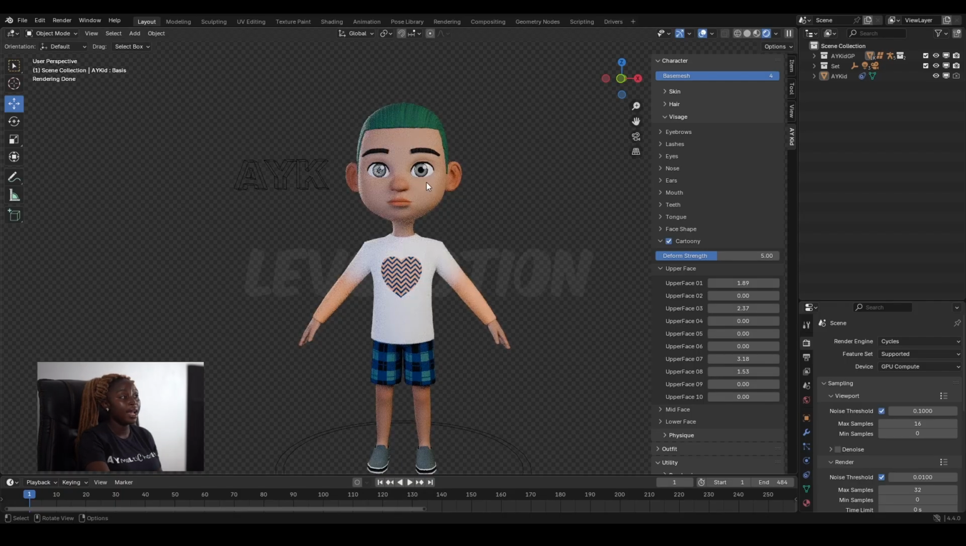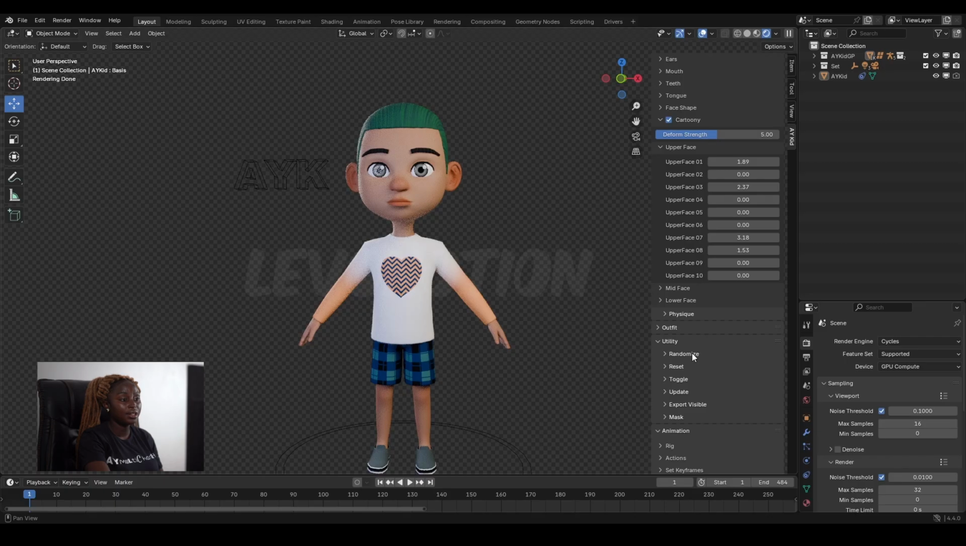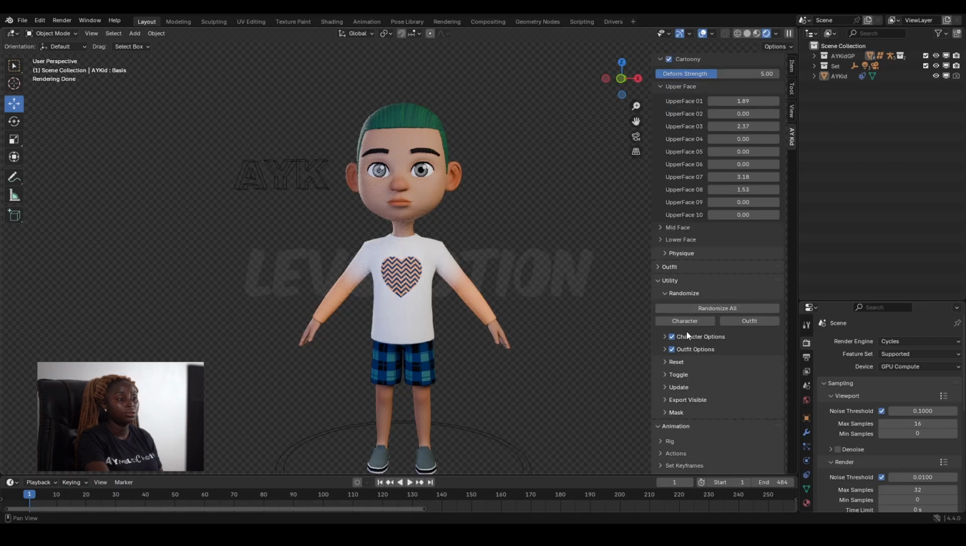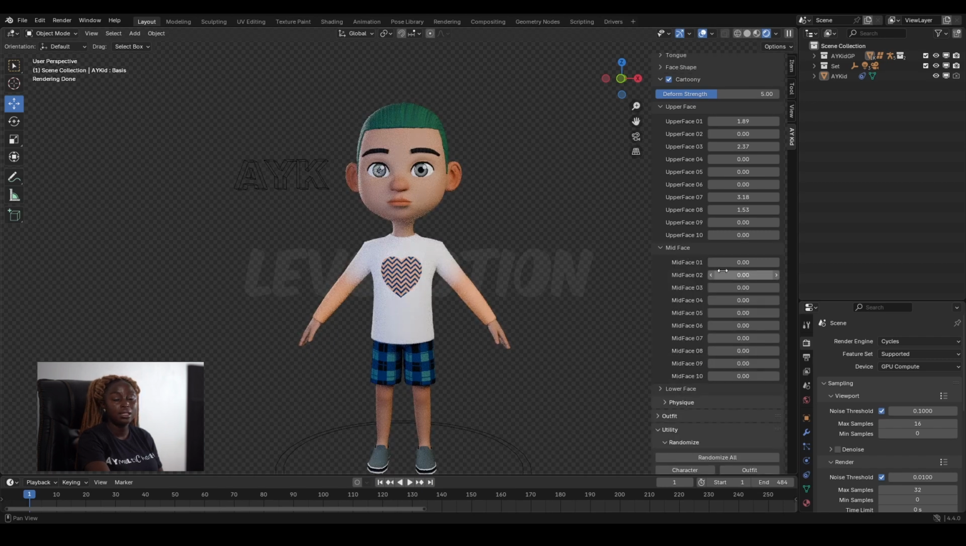Even though the eyes, the eyebrow, the ears, everything is the same, by applying this Cartoony to the character, you can easily get a very different character. So if I go under randomization and click on character, I want to deactivate everything and just click on Cartoony face. So what it's going to do is randomize the upper face, the mid face.